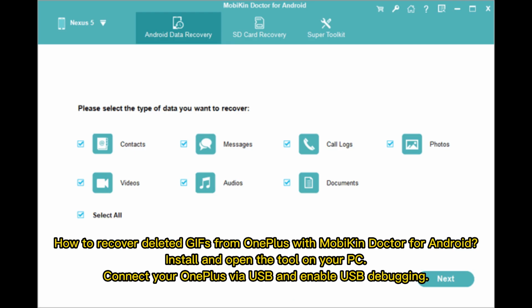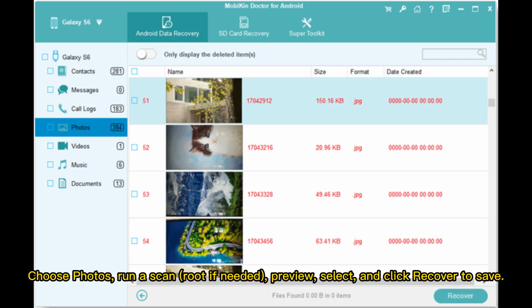How to recover deleted GIFs from OnePlus with Doctor for Android. Install and open the tool on your PC. Connect your OnePlus via USB and enable USB debugging. Choose Photos, run a scan route if needed, preview, select, and click Recover to save.